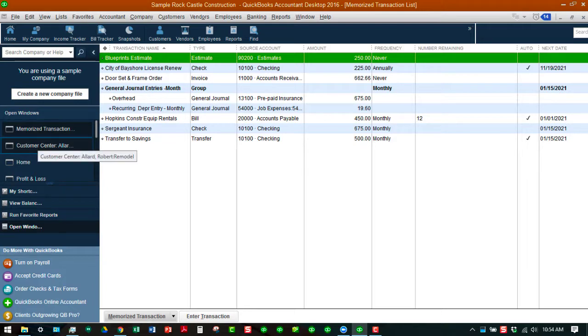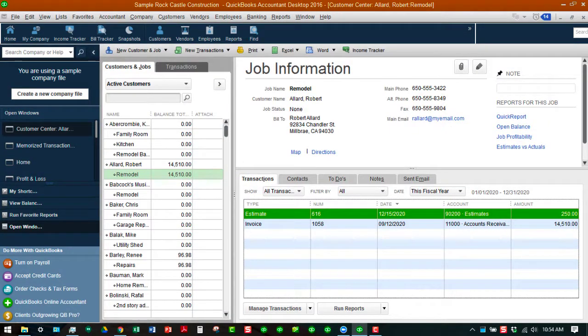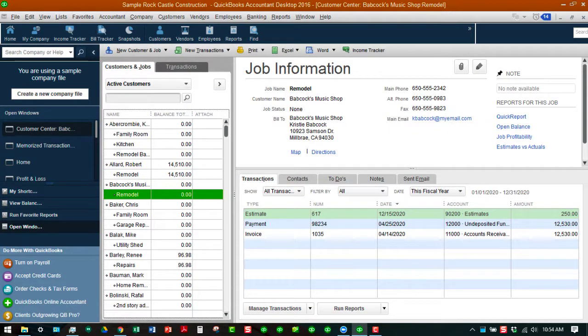Let's go ahead and switch back to the Customer Center and go back to Babcock's Music Remodel. And as you can see, that estimate is in there. So that's all we need to do as far as estimates. In our future classes and tutorials, we'll talk about creating invoices and all that other stuff that goes along with that. So hopefully you learned a lot from this short tutorial, and we'll see you again soon.